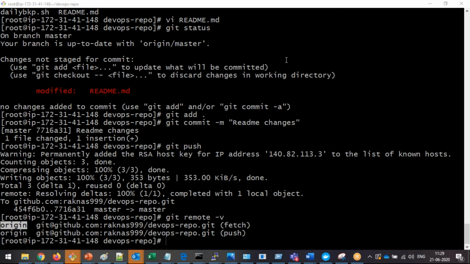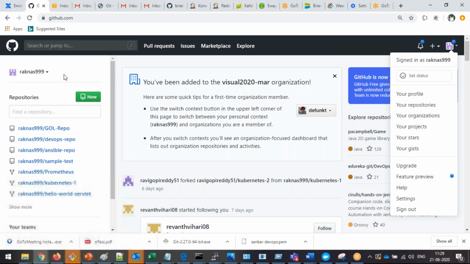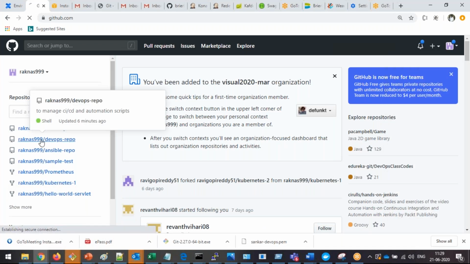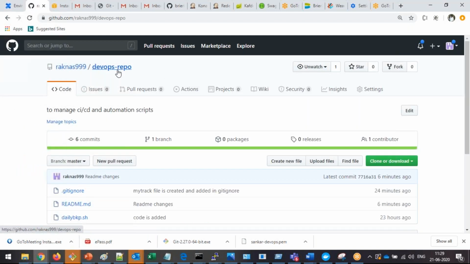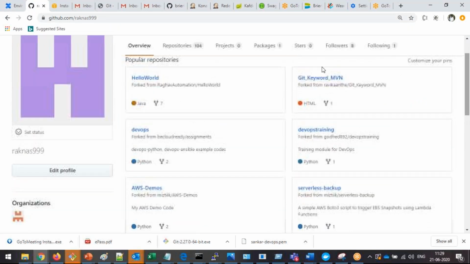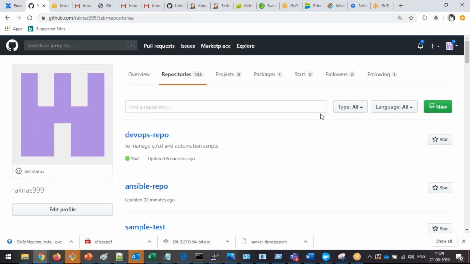Yeah. So now here, my requirement is, I have two repositories. One is DevOps-repo, and the second one, just now I have created one more repository, right? Ansible repo. Okay. Now I have two repositories. One is DevOps repo and the second one is Ansible repo.